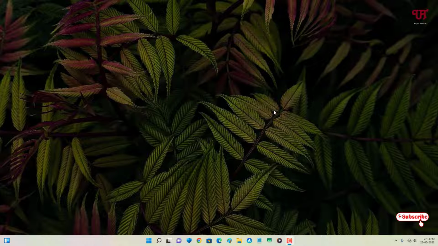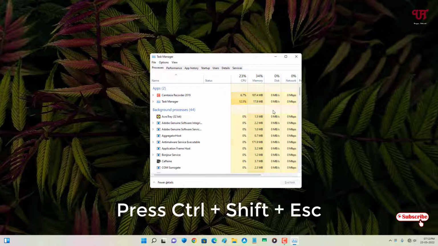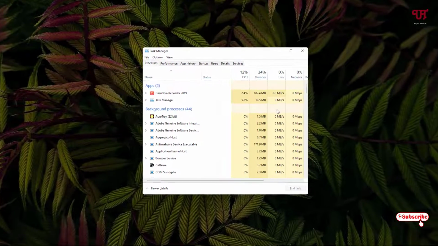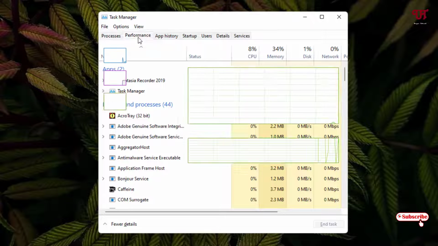Right now I'm using the Windows 11 operating system on my computer. If you're using Windows 10 or an older version of Windows, this trick will still work for you. What you need to do is press Ctrl Shift Escape on your keyboard to open the Task Manager, and in the Task Manager you can see a tab named Performance. Just click on it.